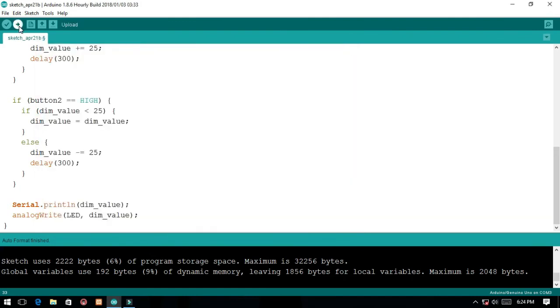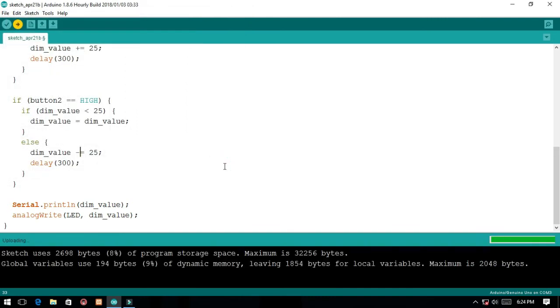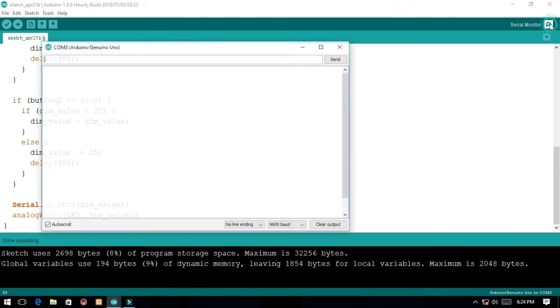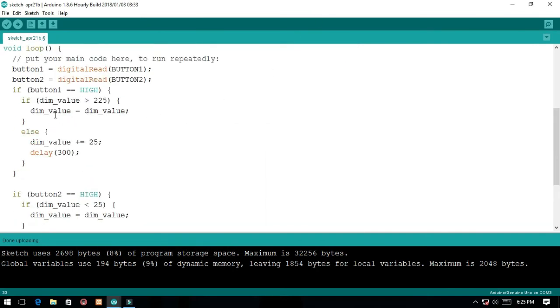But we should upload it first. So done. Let's see on the serial monitor. Okay. Initialized at 0, so I will press the button 1, add 25. Press the button 1 again, it was not increasing anymore. Our condition there is, if the value is greater than 225, dim value must stay the same. So the loop was here.